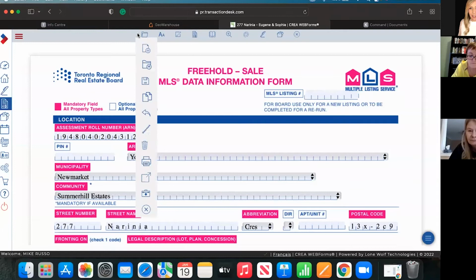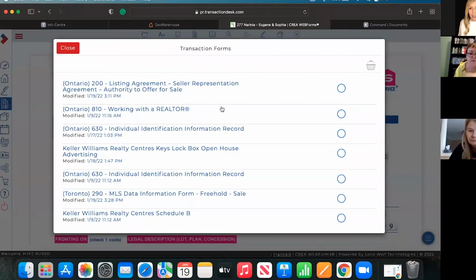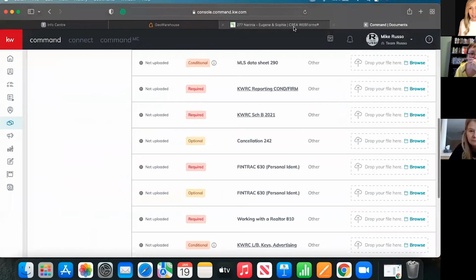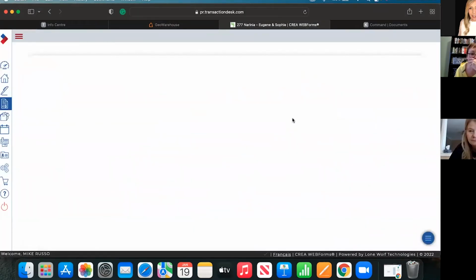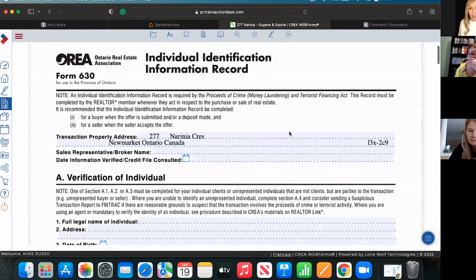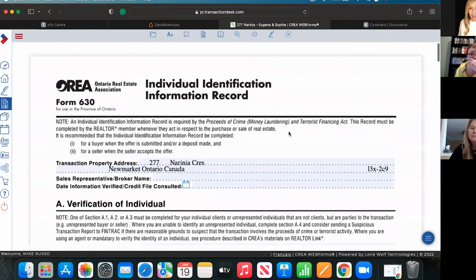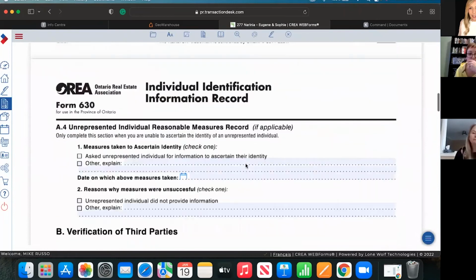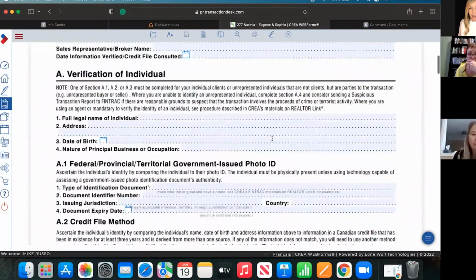In our documents, we're going to go over to the FinTrack section and our individual, and we're going to fill it out. Why doesn't anything want to load for me right now? You have to click check mark to the basket. I don't know. Yeah, weird.